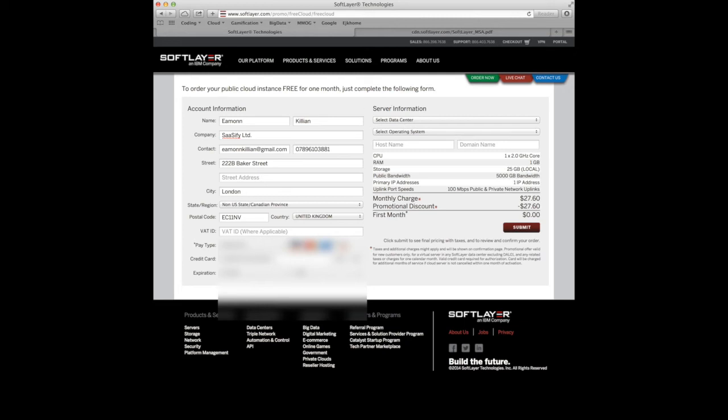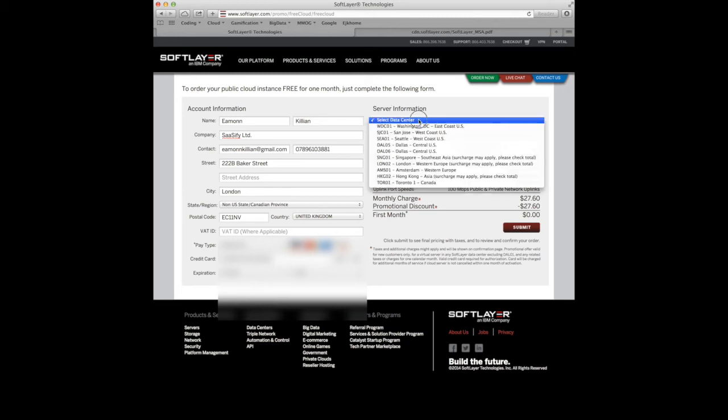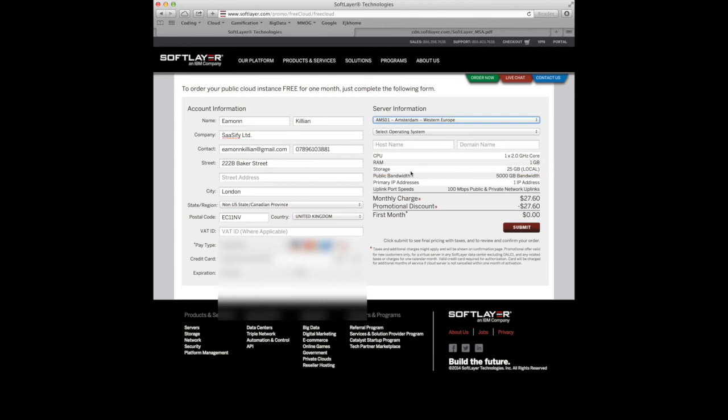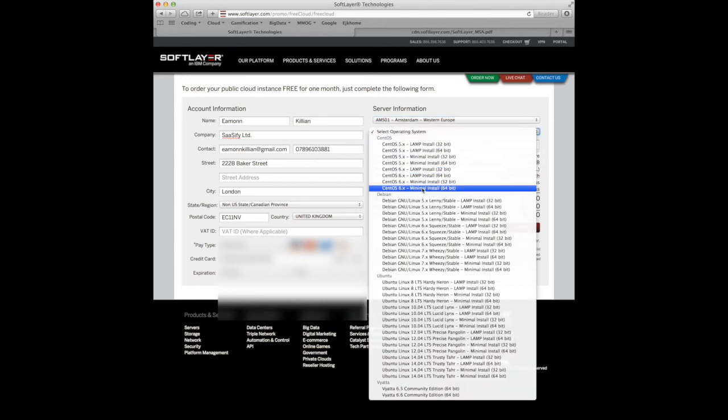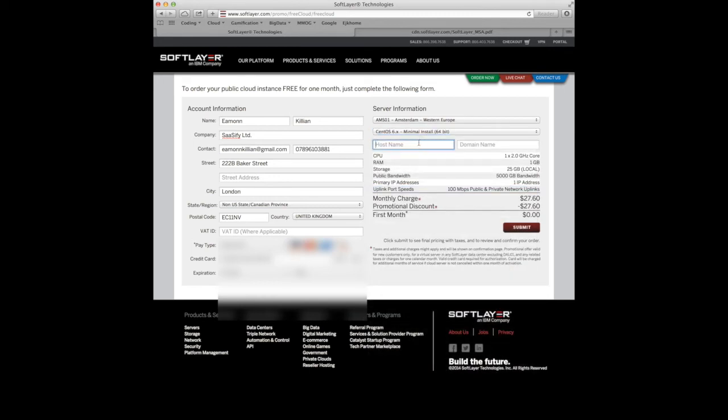So once your account information is all stored, you then need to select a data center. And SoftLayer is a global organization. They're part of the IBM Corporation now, and they have many, many data centers on offer. I'm going to go with Amsterdam, and then choose your operating system. I'm going to go with CentOS 6.x. It'll probably be 6.5, minimal installation. Give yourself a host name. And I'm just going to use for now the softlayer.com. As I said, I'm going to cover in another video how you can actually link your domain name to SoftLayer in one of the other videos that we'll do.